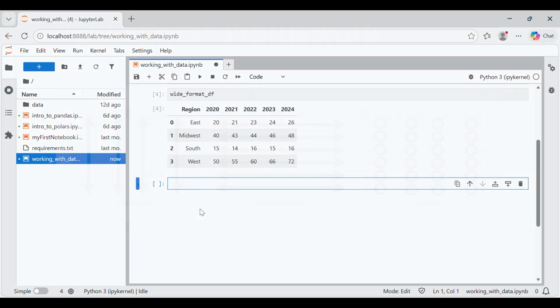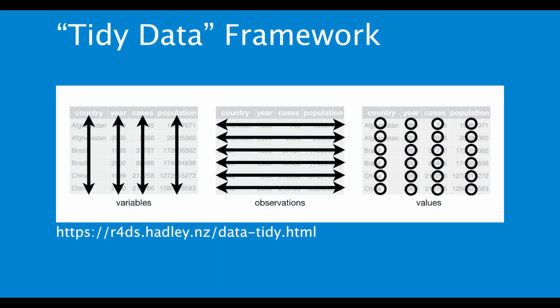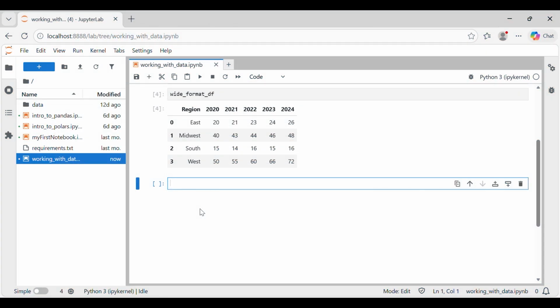The tidy data framework, introduced by Hadley Wickham, gives us 3 simple rules. Each variable forms a column, each observation forms a row, and each cell contains a single value. When data follows these rules, it's in a long format, and it works naturally with analysis and visualization tools. Let's transform this wide table into a long format using polars. The method is called unpivot.